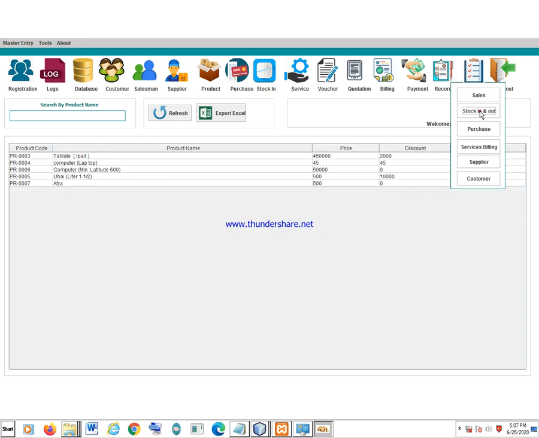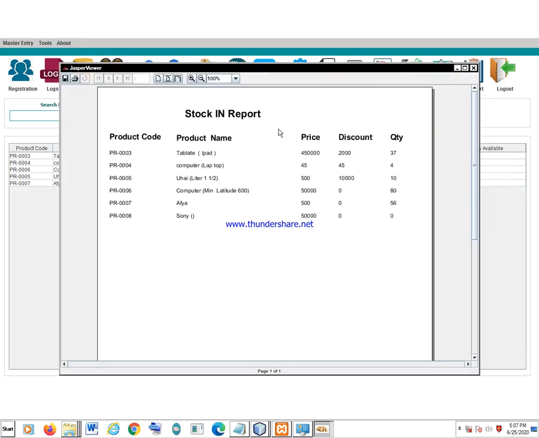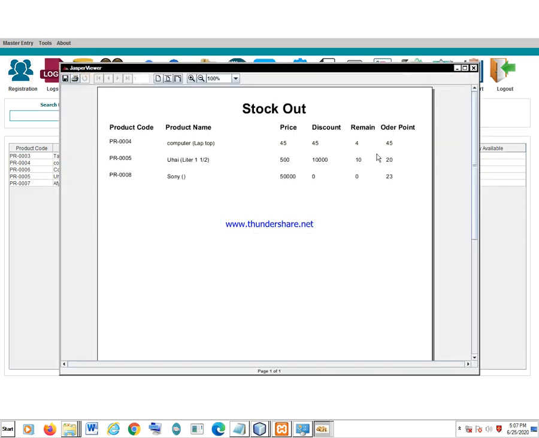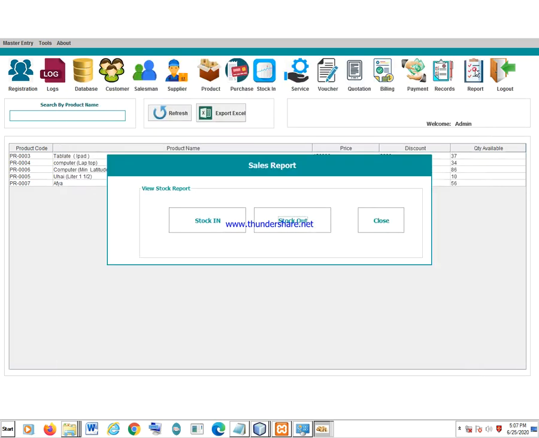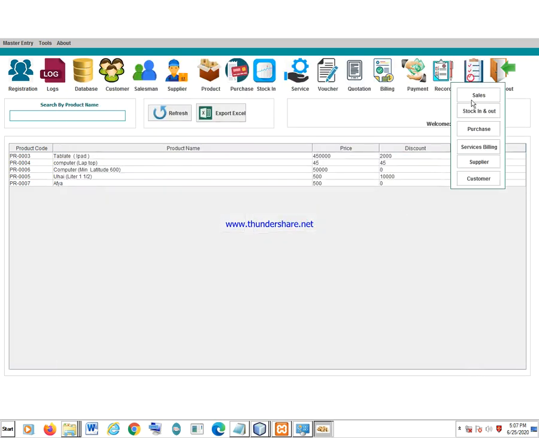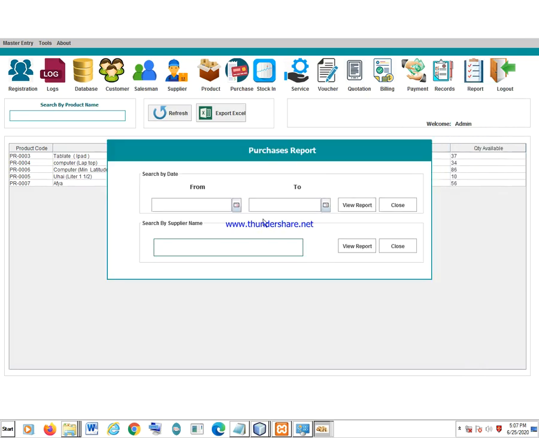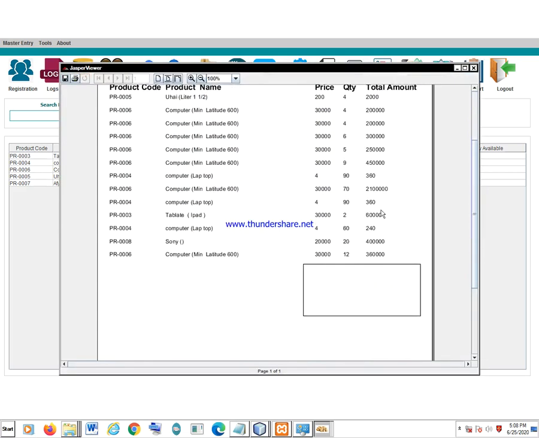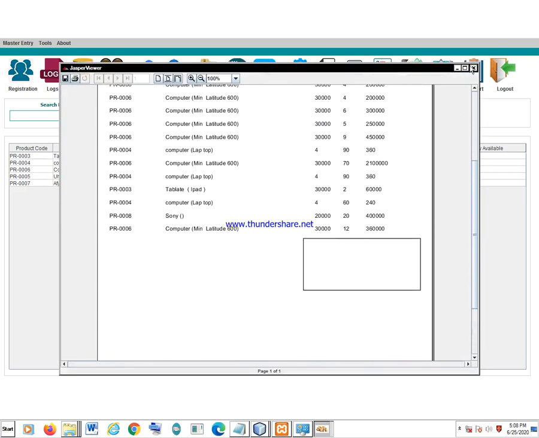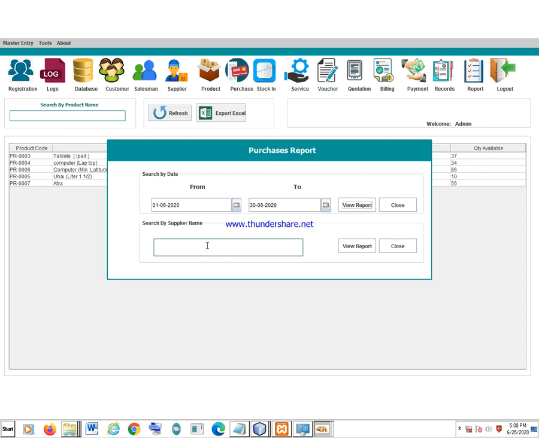And here you can see the stock in and stock out. If you want to see the stocking of your product, this is the stocking of your product, and this is a report to show the stock out of your product. This is working fine. And here you can see your purchasing. Maybe you want to see my purchasing from this date to this date, and you can view the purchases you made from that date. Okay, and maybe you can search by supplier name, and then you can see what is going on.